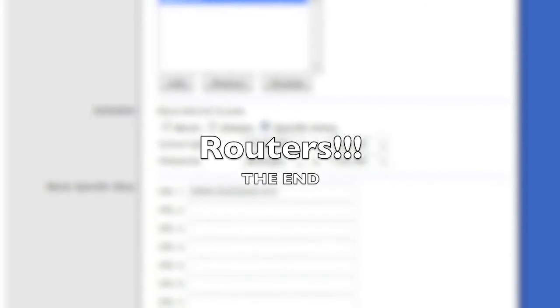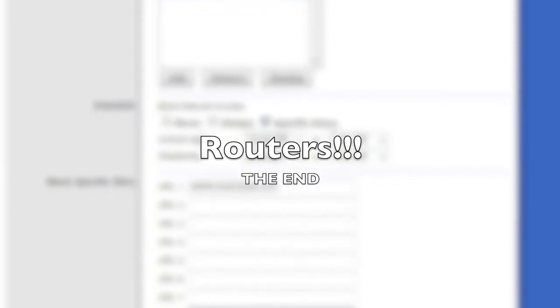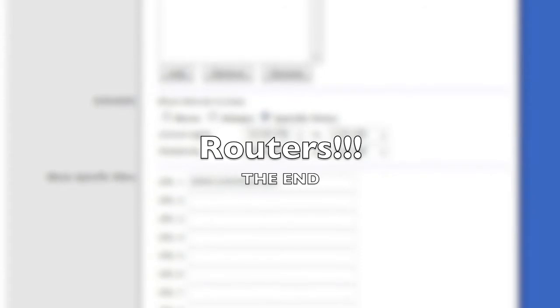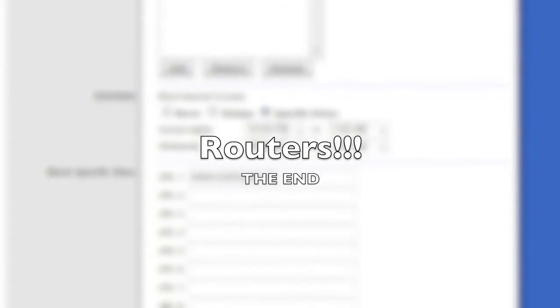We hope that now you have enough information to make your router more secure and to set up parental controls if you so desire. Next week we will be talking about more advanced settings, so be sure to tune in and learn more about your router.